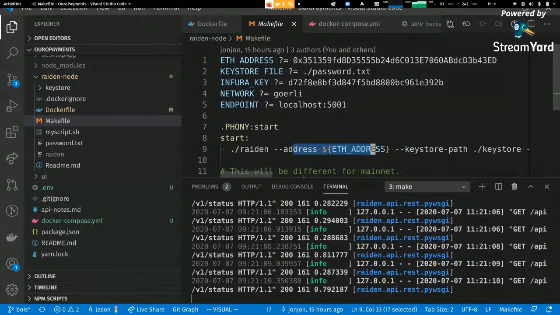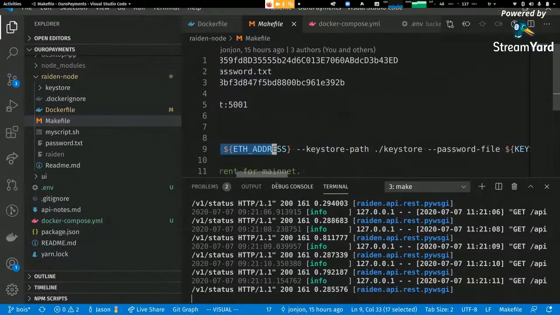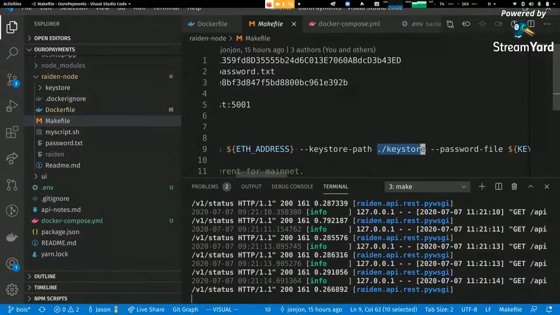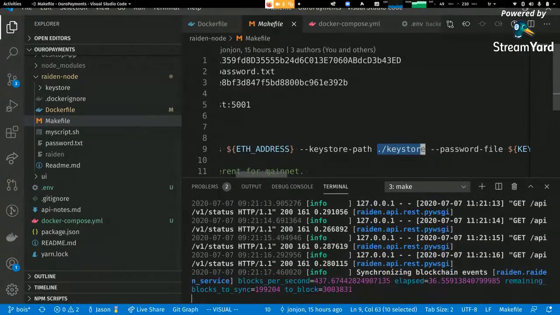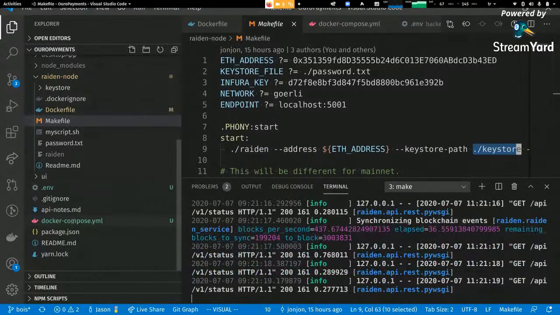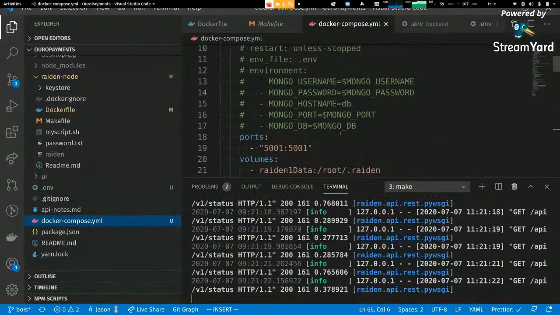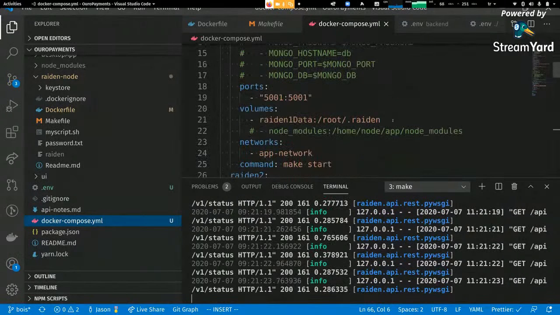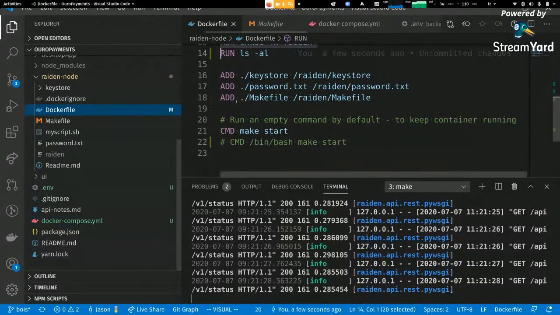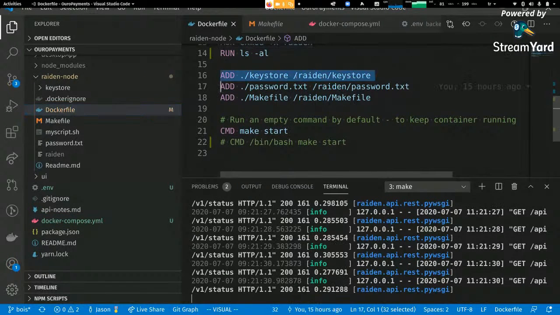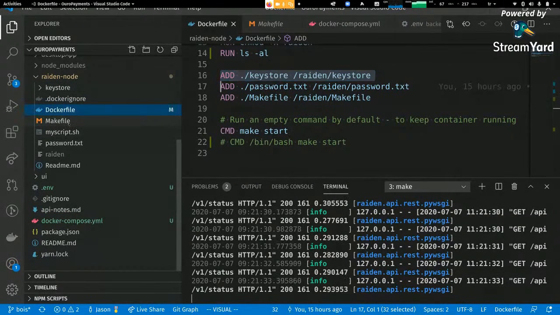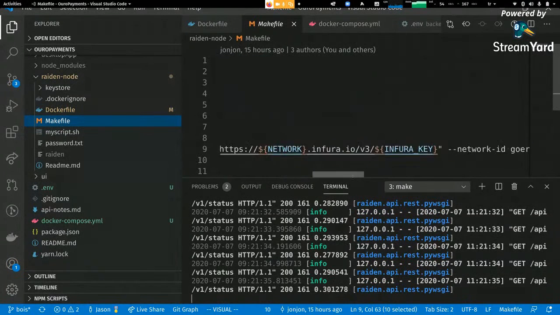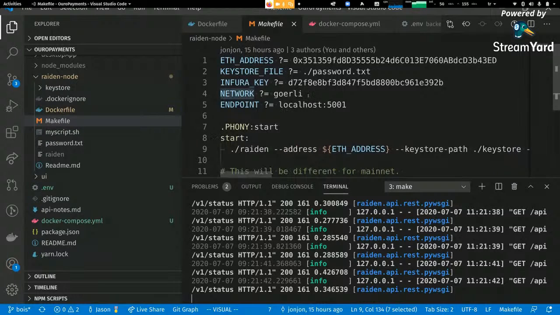Your ETH address, the key store path. We've just hard coded this folder, which of course we have to share in our Docker. So there's a volume here. In here, we copy across the key store file. So that's how the nodes are running. So it's nice and configurable. You can set your Infura key. If you want to go to mainnet, all you have to do is set this variable.